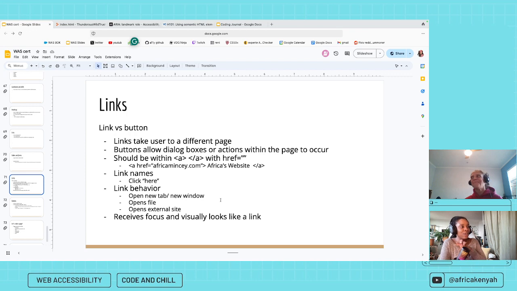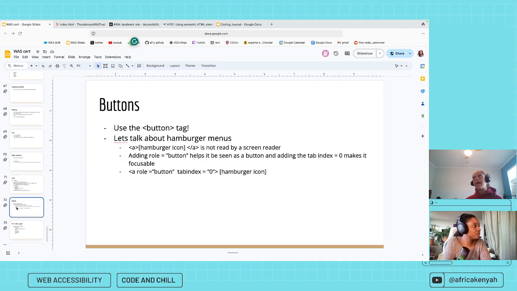Also, links should receive focus. We should know if it's opening a new tab or a new window, if it's opening a file, or if it's going to a site that's not the current one that we're on. No joke. Oh my goodness, I hate it so much when I click on a link and it automatically starts downloading something, and I had no idea, because that's not what I wanted to do. I thought you were going to take me to a link for that. I don't want any of your stuff downloading onto my computer, you know? So please let us know.